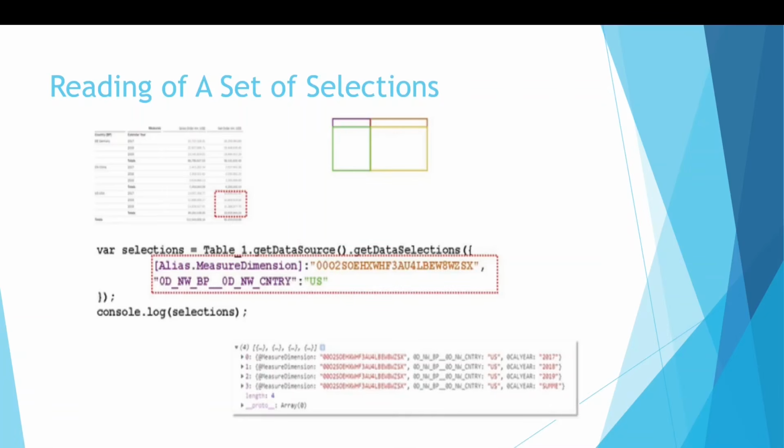As you can see, if we use this criteria alias dot measure dimension, this is the id which we use to get the value of a selection's particular criteria. In this query, our criteria is to get only the values of the country US. So don't worry, in your mind the query is executed that the alias dot dimension value, which is very complex, how we can get this value.